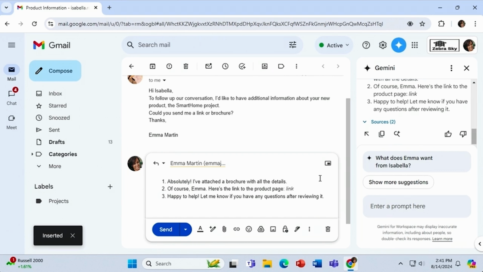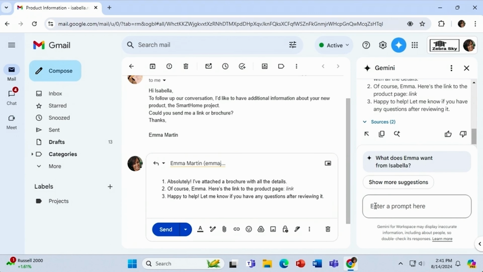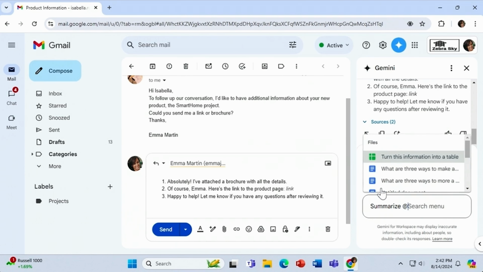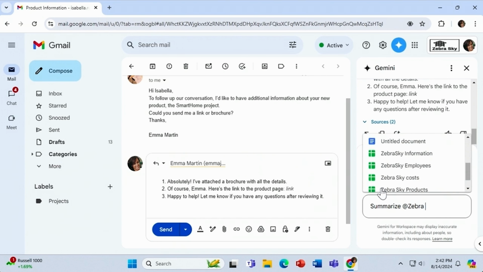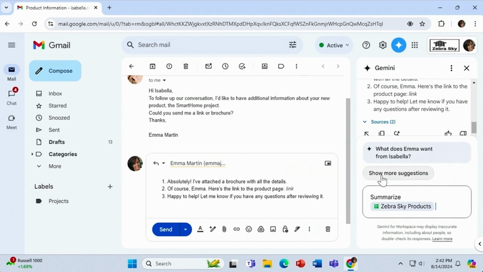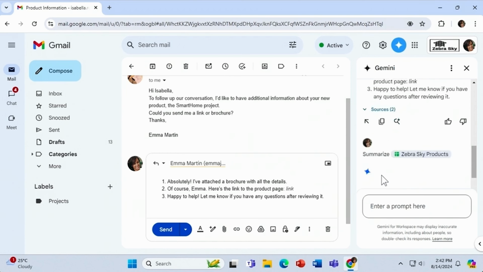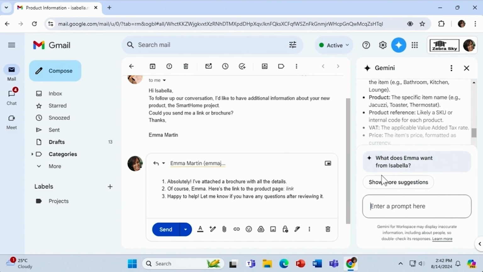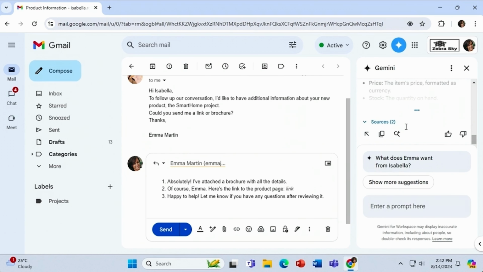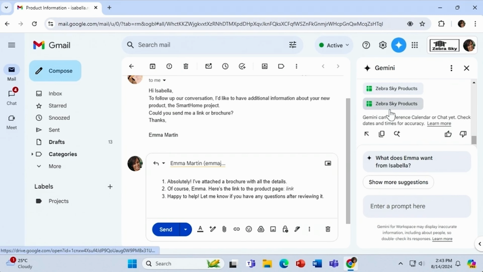Say you'd like to quickly reference a file in an email. We can use Gemini to find information from Google Drive files. Into the prompt area, I'll type in Summarize. Then insert the @ symbol to open the search menu. We can then start typing the document's name and select it from the menu. Press enter to submit. And Gemini has created a summary of the reference file.